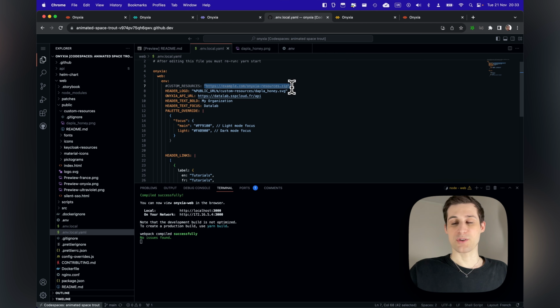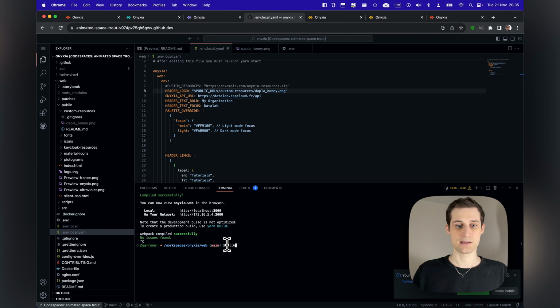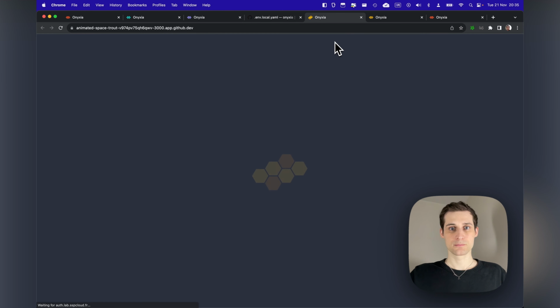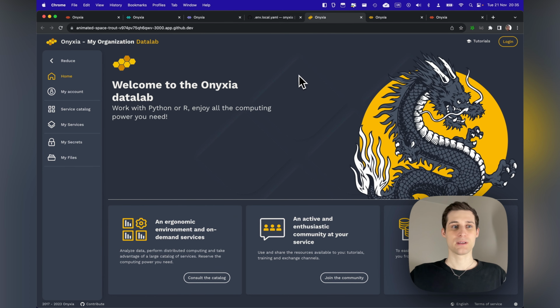Oops, looks like I made a mistake. Custom resource SVG. Oh, right, this is not the SVG I copied over. This is a PNG. This explains why. I'm gonna restart. Okay, that's better. So now you can see that the logo has been applied on the home page, in the header, in the tab, and even in the splash screen.